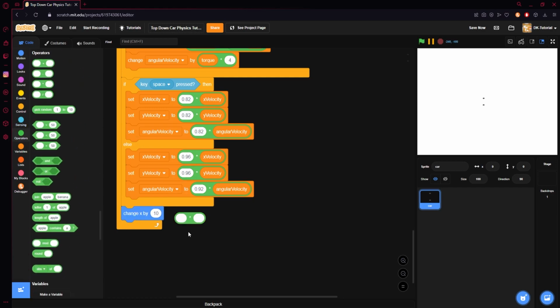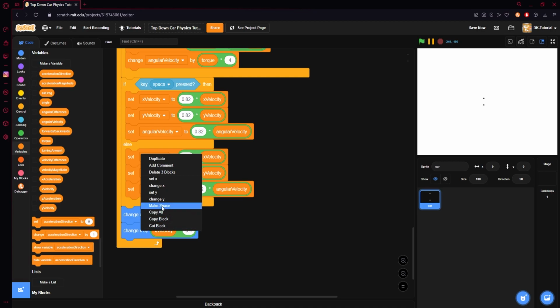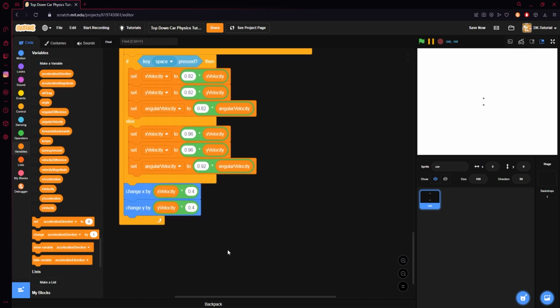Come to your operators, grab a multiplication, put it inside. Go to your variables, grab your x velocity, put it in the first bubble, and put a 0.4 in the second bubble. Go ahead, duplicate it, change your change x to change y by. Change your y by y velocity times 0.4.